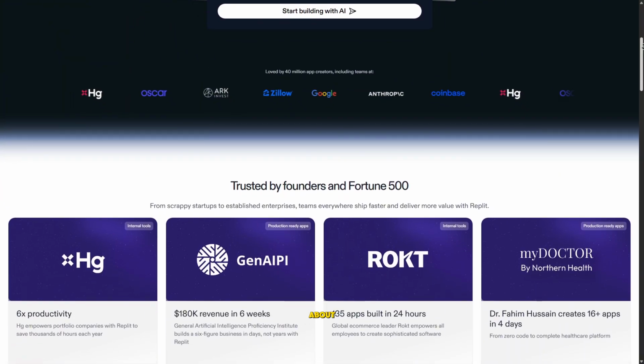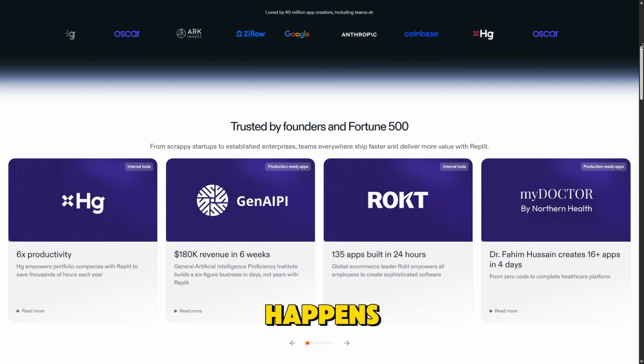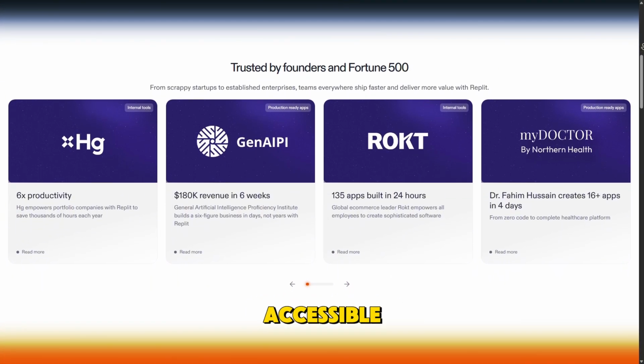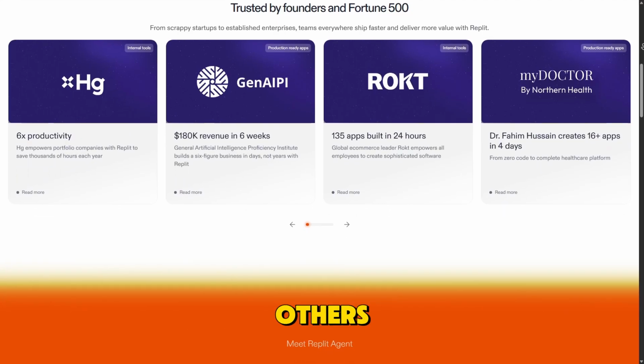One of the best things about it is that you don't need to install anything locally. Everything happens directly in your browser. That makes it super accessible, especially if you're working on multiple devices or collaborating with others.